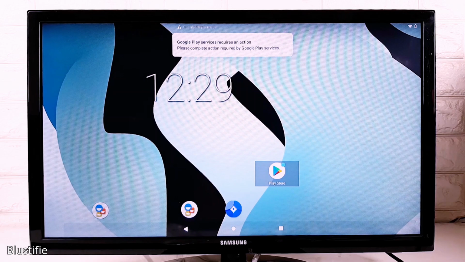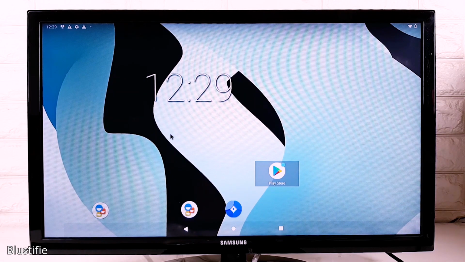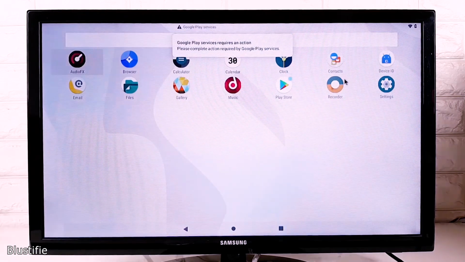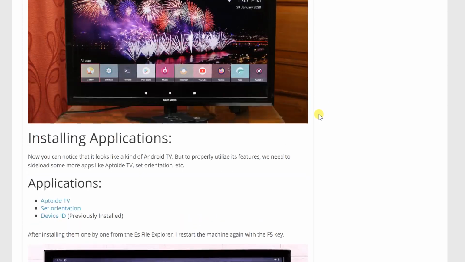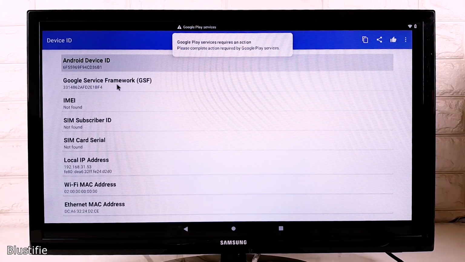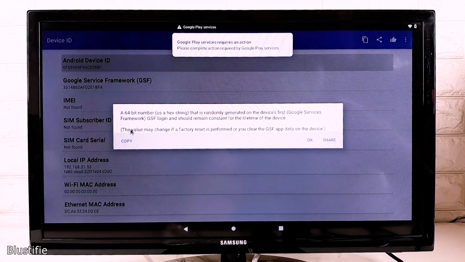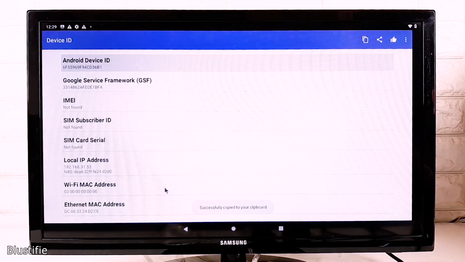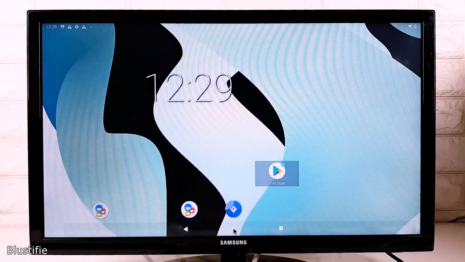But first, solve the Google Play Services issue, as it constantly provides notifications. To solve this problem, download an application called Device ID, which can be found on my website geekysomo.com. Here we get the Google Service Framework code. Click on it and then click on the copy button on this dialog box. We need this ID later.